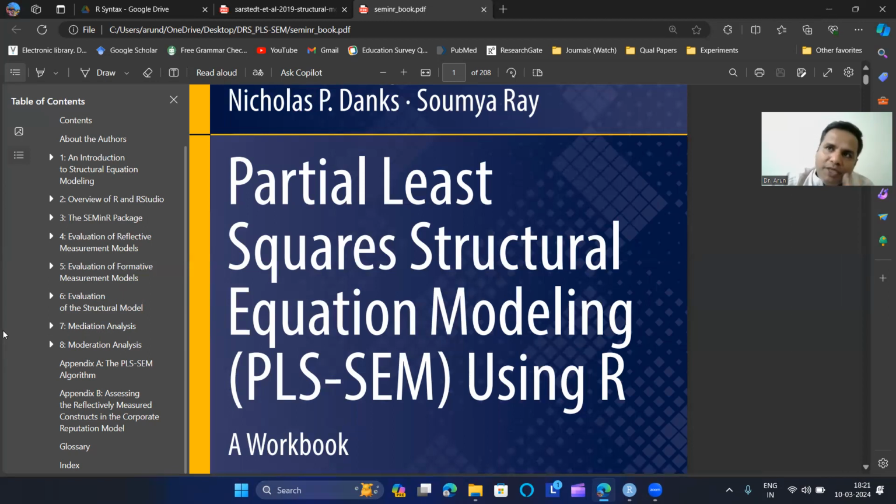Whenever you are doing a mediation analysis, it is always advisable to check the significance of the indirect effect. If the indirect effect is significant, we say mediation is there, and if the indirect effect is not significant, we say mediation is not there. Now, some literature also talks about full mediation and partial mediation. But of late, you should only say that there is a mediation. Don't say that there is a partial mediation or full mediation. Simply say that there is a mediation.